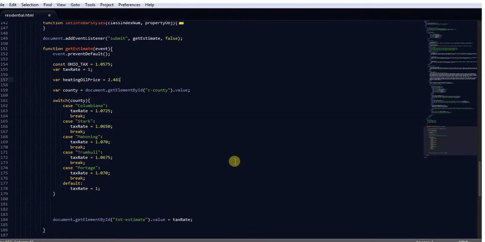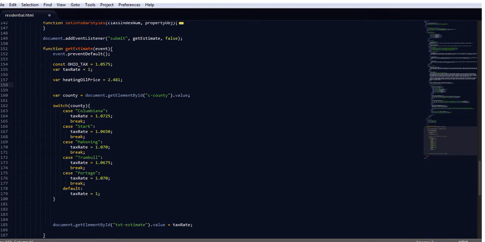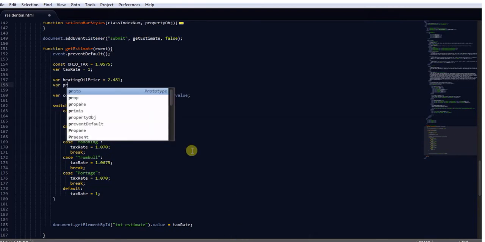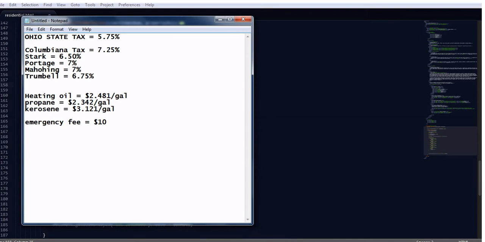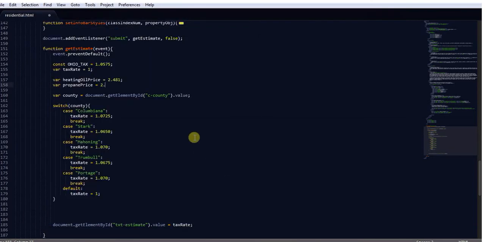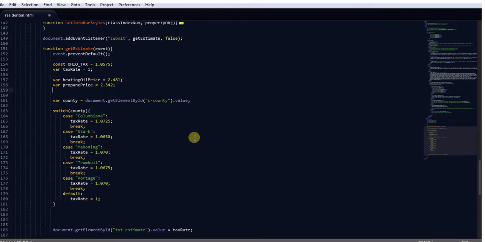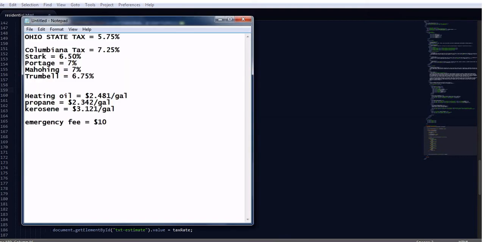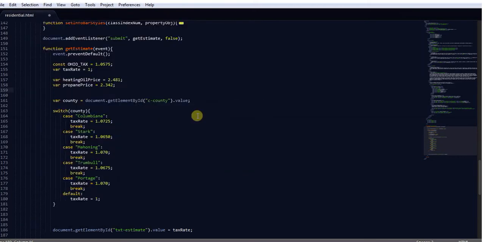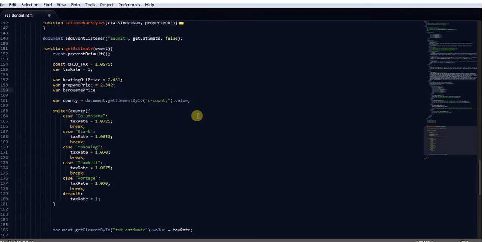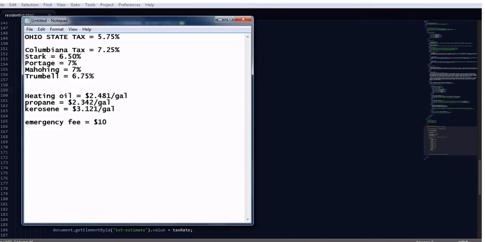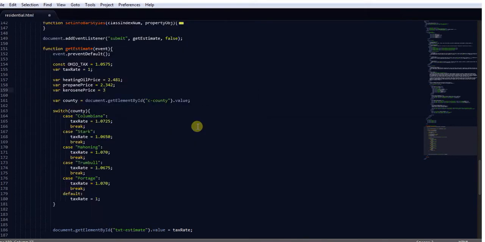Plus that means I don't have to memorize this all the time too. We'll go with var propane price. And this is obviously per gallon. And propane is 2.342. And these numbers, by the way, are sort of made up. I say sort of because they're kind of historical numbers. Kerosene price equals, oh, geez, I forgot already. 3.121, that's right. 3.121.